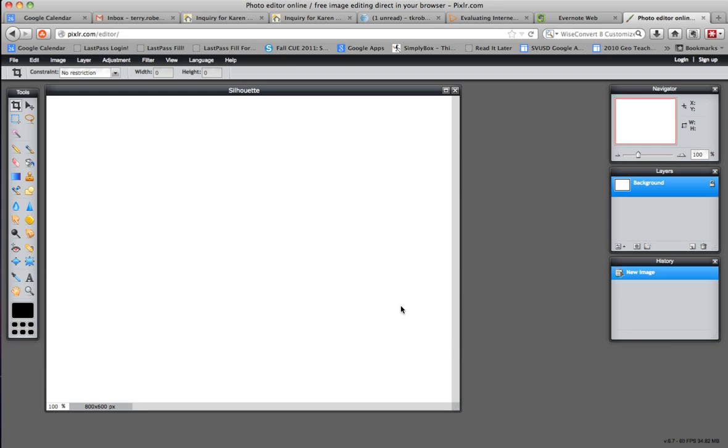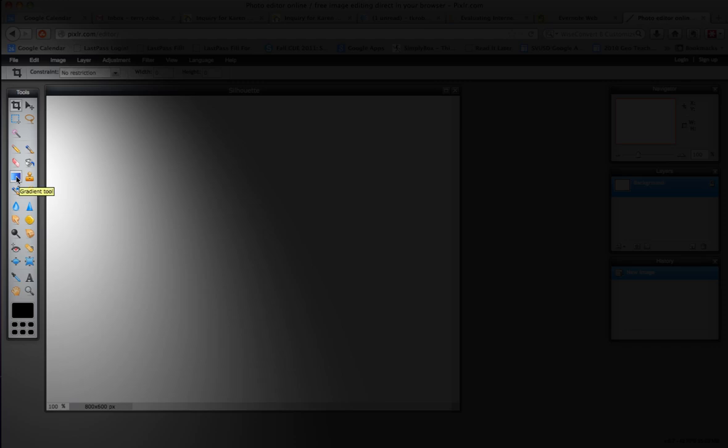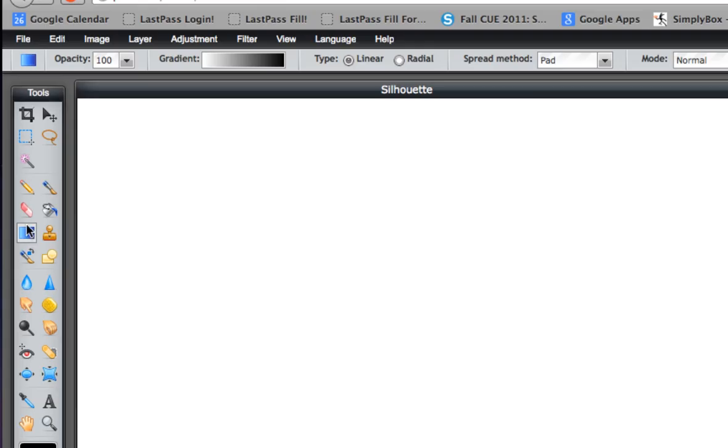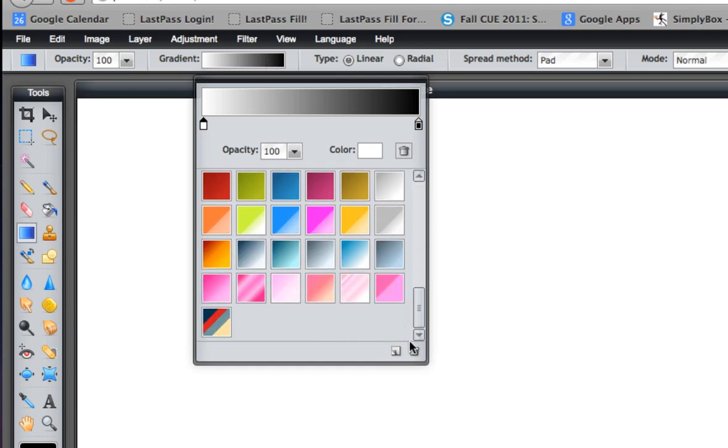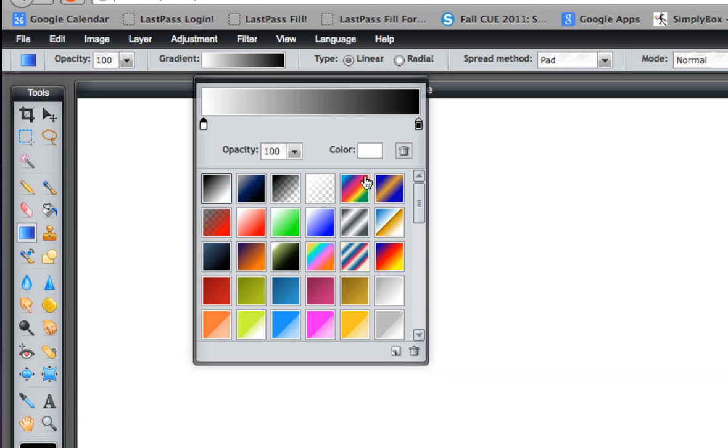And now what I'm going to do is use the gradient tool. It's right here. And if you look up at the top, you have other options that are related to that tool. If I click in the gradient color, these are all the default color selections. And you can also do some of your own mixing if you choose. But for now, I'm just going to choose this one. If you play with these tabs, then you can change the color gradient.